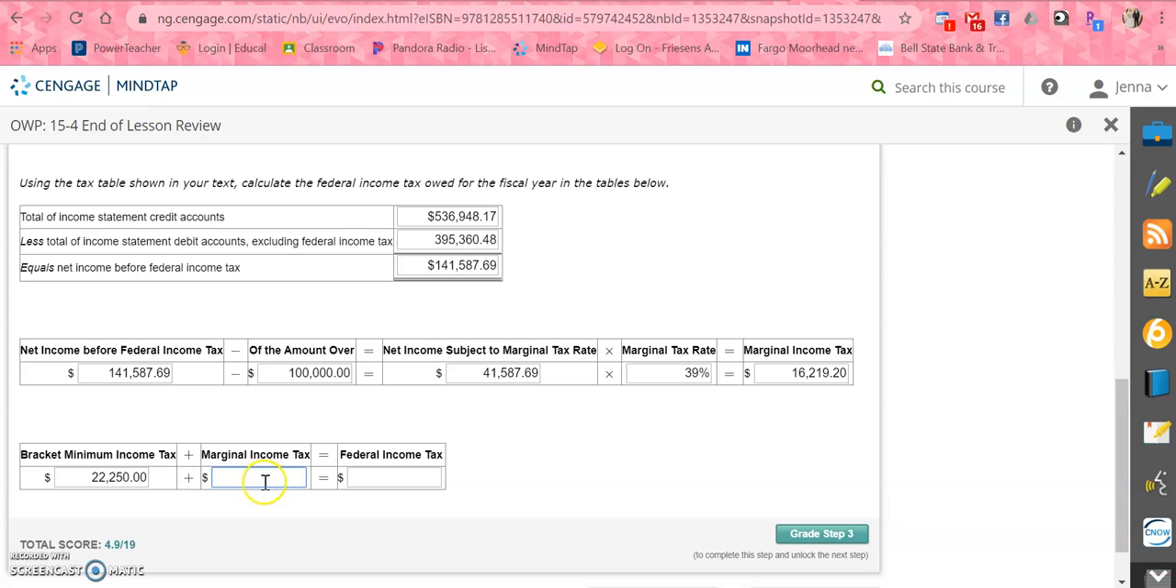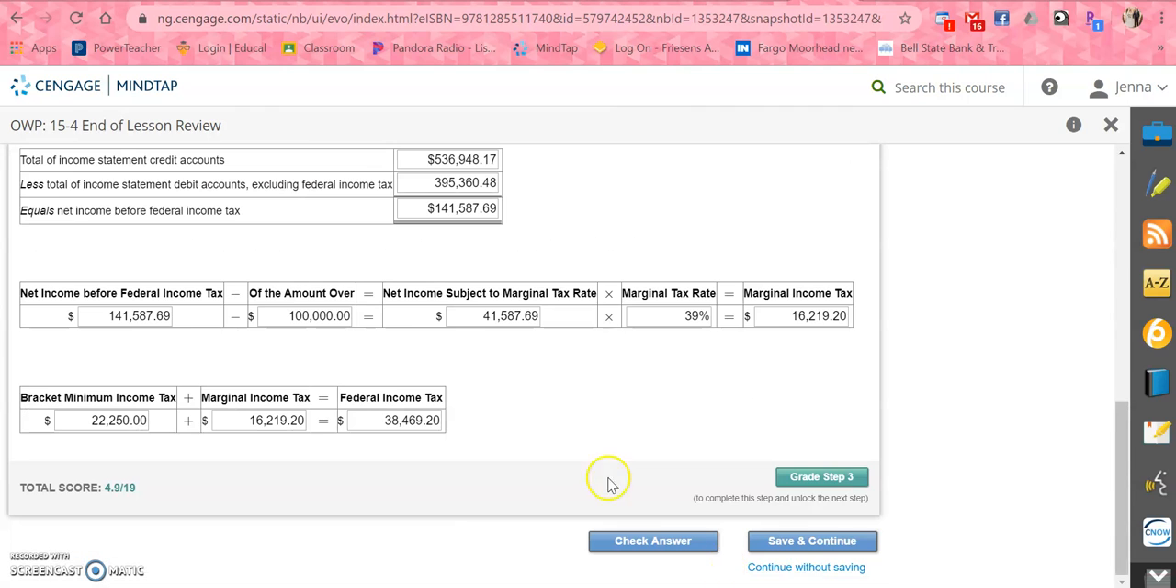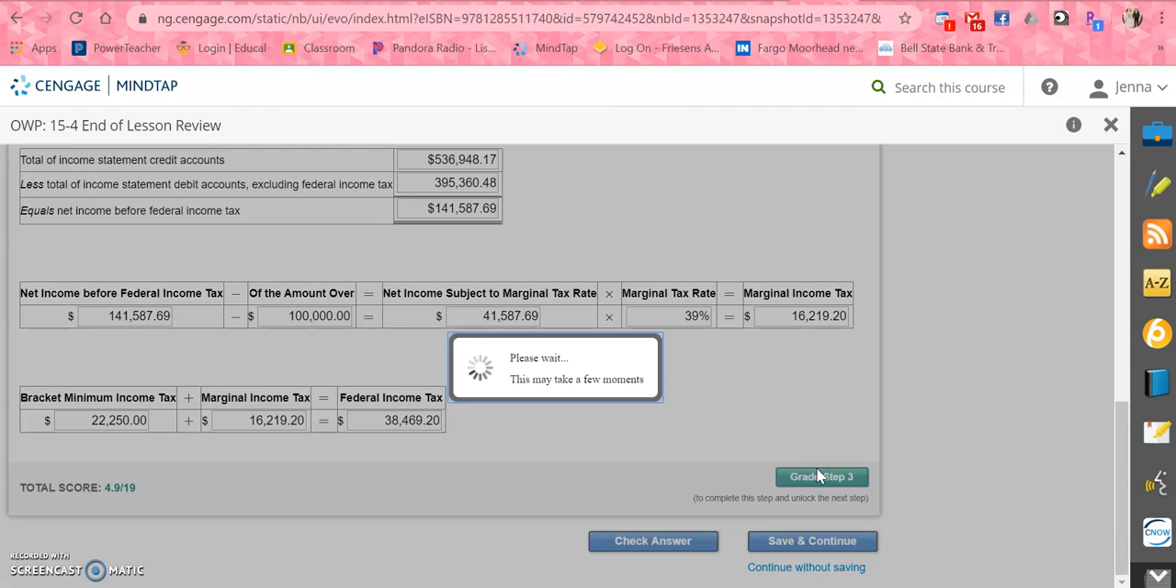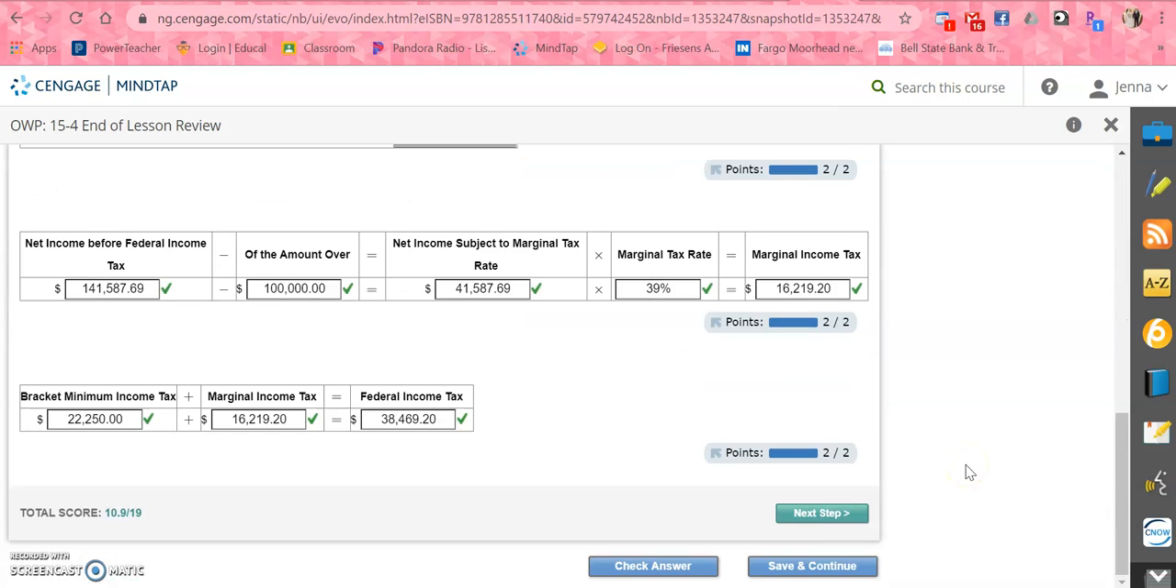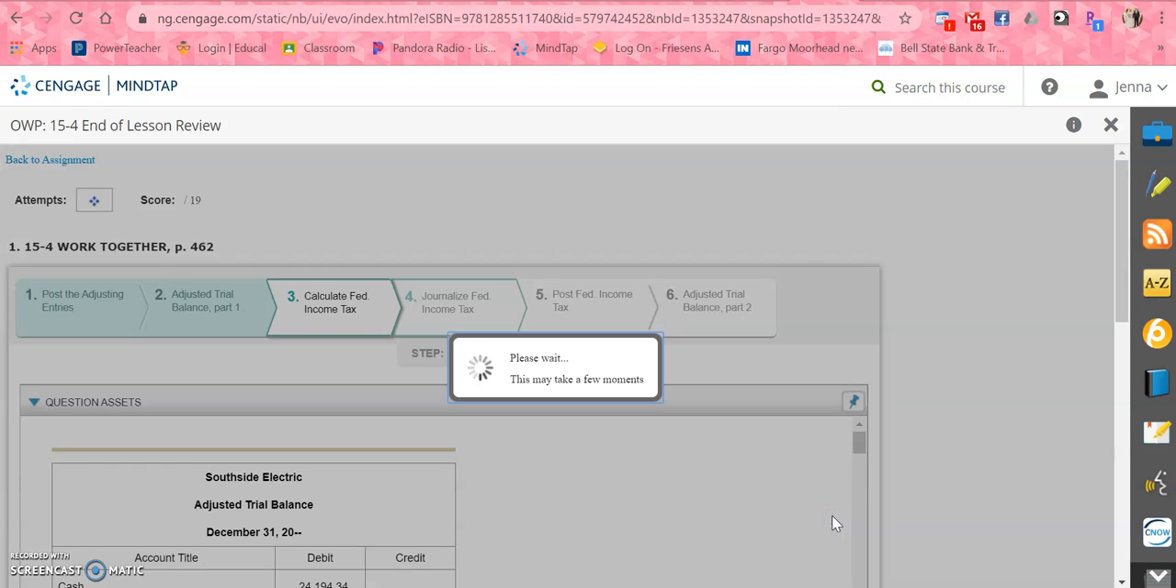Next, I'm going to put in my marginal income tax that I calculated, 16,219.2, and I'm going to add those two together to get my total federal income tax. So I should get a total of 38,469.2. Okay, that should be it for step 3. I'm going to grade step 3, and I'm going to move on to step 4.